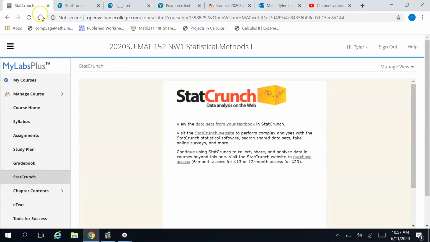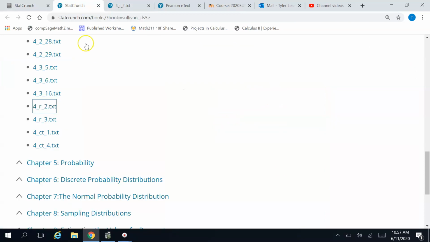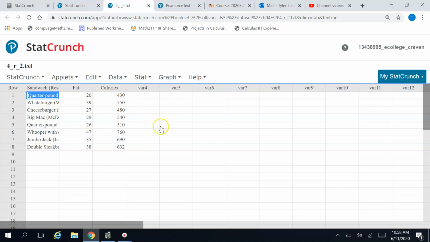When you go to the StatCrunch button here in MyLabs, there's this option, Data Sets from Textbook. So then you just have to find that question, in Chapter 4, the review section, question 2, and then it'll pull up StatCrunch with those numbers. So if you want to do this on your own, that's how you get the numbers all typed in. Of course, you can just open up a blank one and type them in yourself as well.